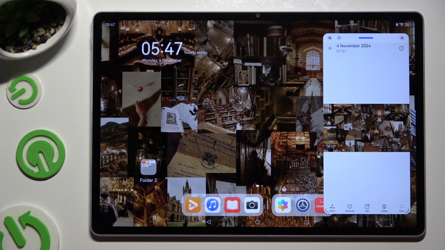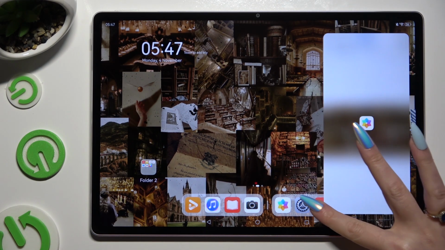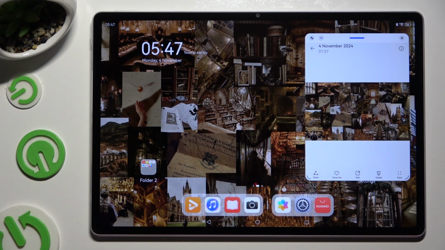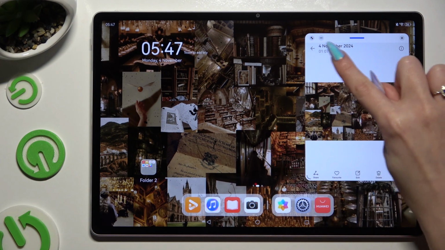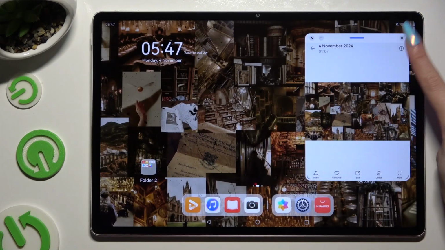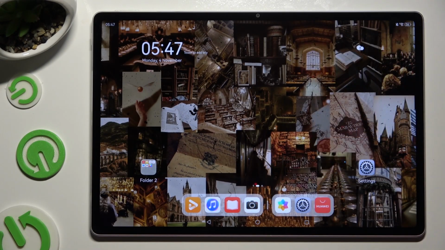If you wish to resize your window, hold one of its corners and drag it. If you wish to use it in full screen view, click at the top left corner, and to close it completely, click at the top right one.